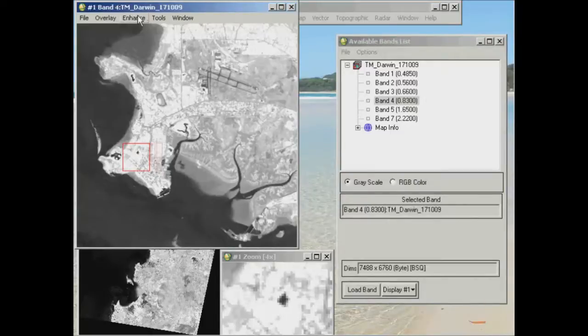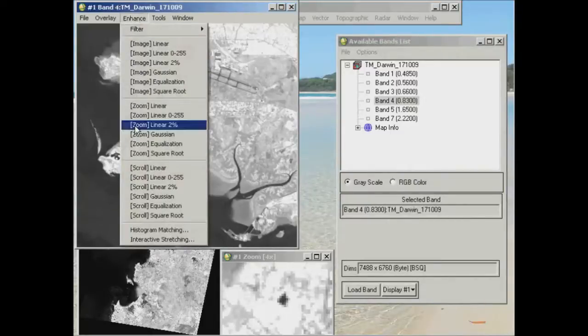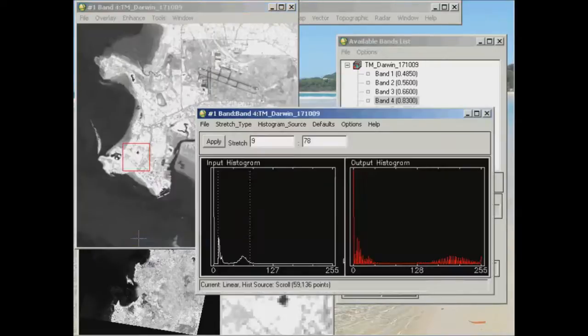So what we're going to do here is just go up to Enhance and work with Interactive Stretching to start with. Now this is something it might take a little bit to get your head around, so it's a really good tool to play with. Now first of all, what we have a look at with this window that opens here is on the left hand side we've got what's called the input histogram, and the right hand side is the output histogram.